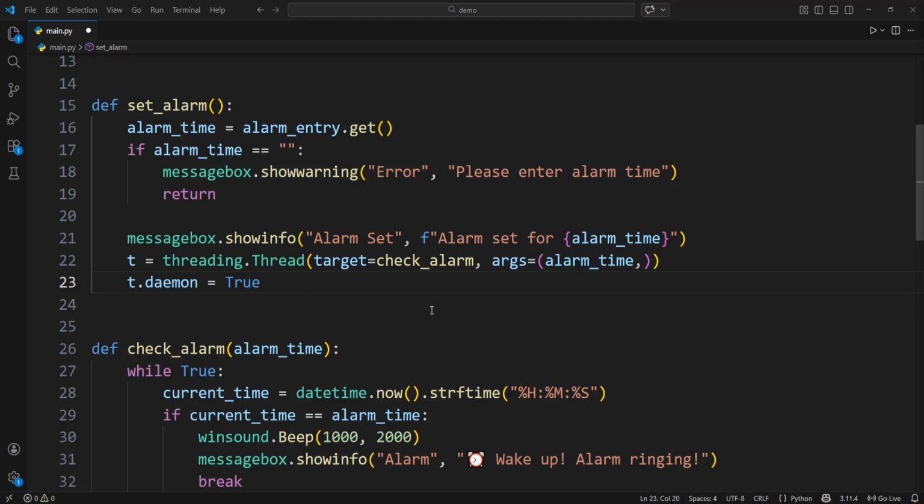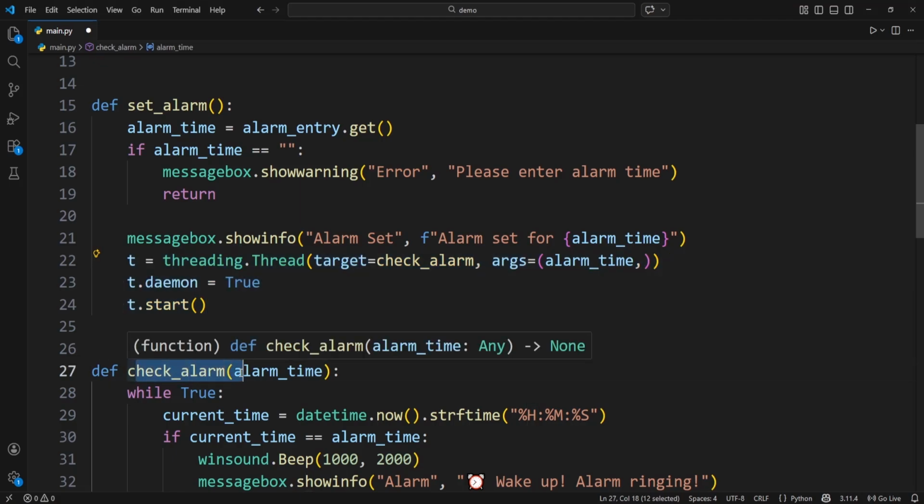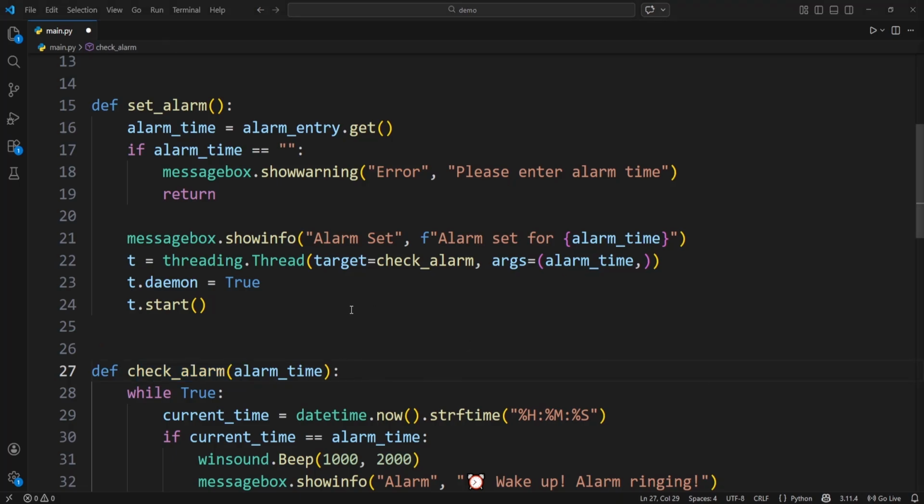After that, we need to start the thread. For that, we just need to type the t.start method, nothing else. Now, it's going to run this function in a separate execution flow, and it's not going to block the GUI application. If we do not use it, it can block our main window, freeze the window, and make the app unresponsive. Threading solves this by running the loop in the background. Threading is the new concept that I want to introduce in this tutorial. That's why I use the alarm clock project.